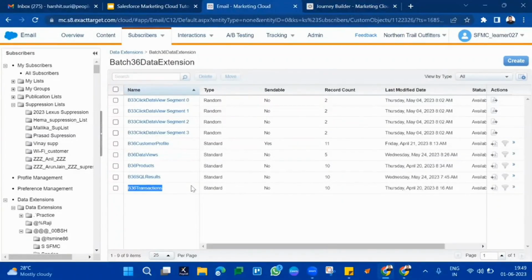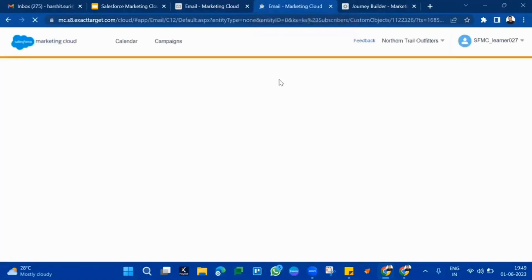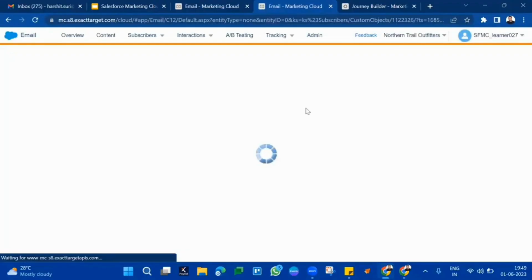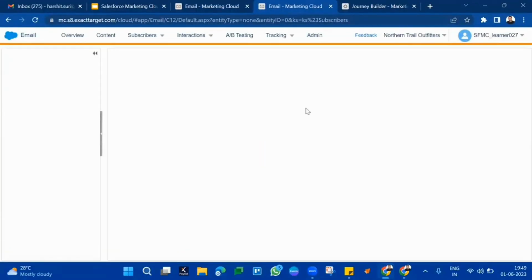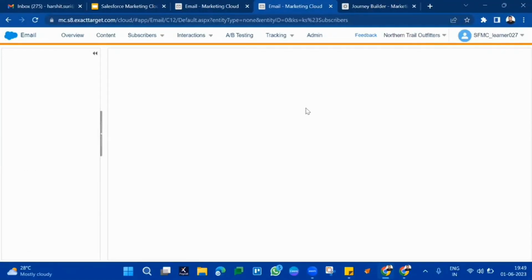Then, if you remember, we have already created a contact data model. What is the purpose of that data model? It is not just to see how our relationship is. The main purpose of that contact data is to take decisions in journeys on the related data extensions, which are not your journey data.